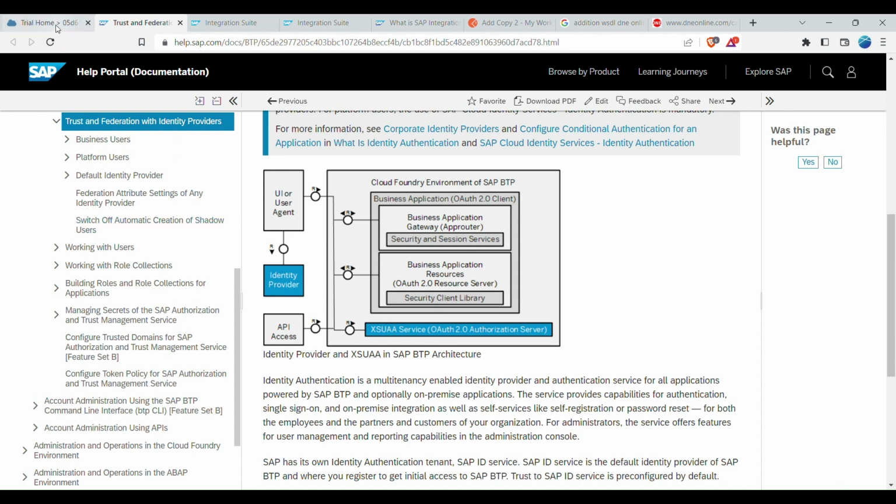How to actually perform the required steps is, go to trial home. On the home page of the BTP cockpit that we have, you have to create a service key. To generate the service key, you have to use process integration runtime.